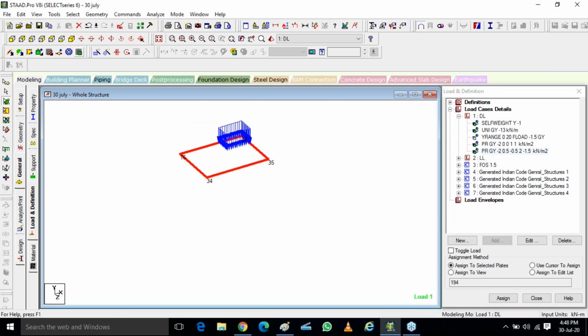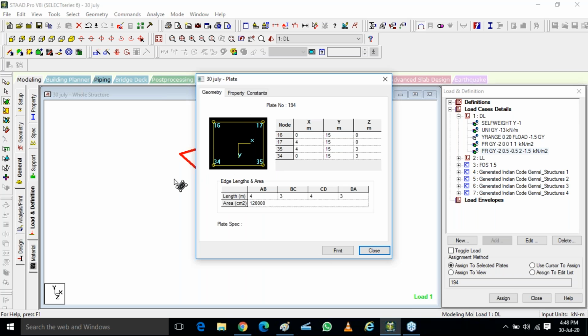I'll go to my isometric view. You can see the load. Got it? It is like what you will practice after some time now. This is totally practice. To understand this, you have to practice a lot, because the coordinate system on a plate and the global coordinate and local coordinate are totally different. You double click on your plate, you'll have your coordinate.